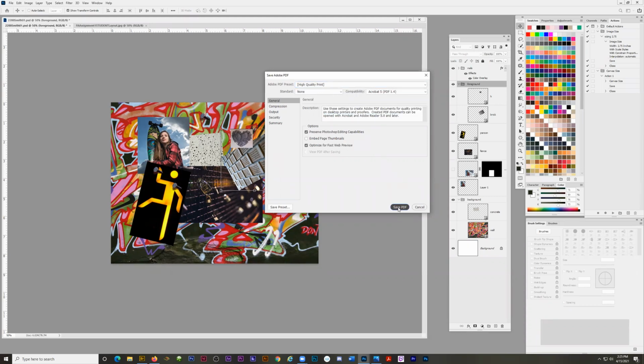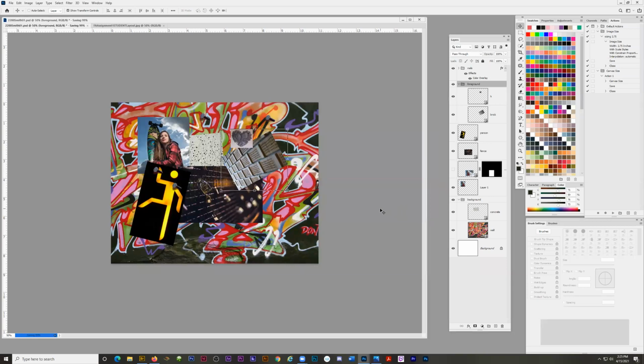So I'm going to hit save. And that's it. So I saved a lower resolution copy. I still have the original Photoshop file at 300 pixels per inch. This is a copy. It is a Photoshop PDF at 150 pixels per inch.